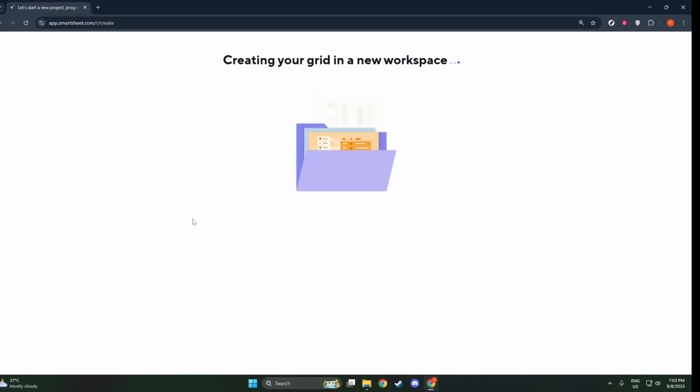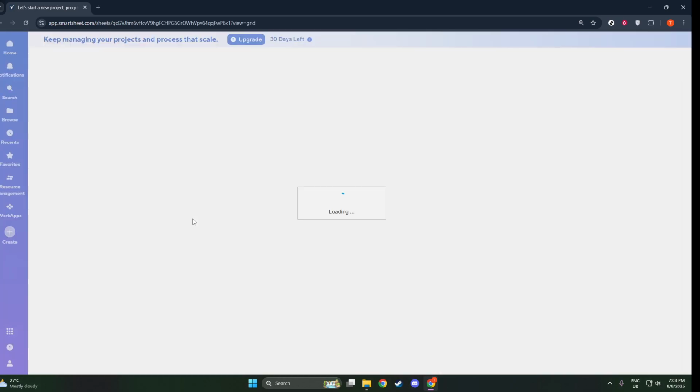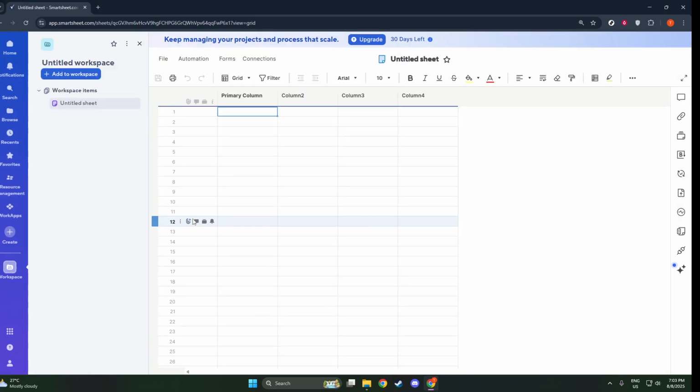Once you've chosen to create a new sheet, you'll arrive at a blank canvas. Here, you can start personalizing it to fit your project requirements by adding columns, setting up headers, and adjusting the layout as needed. Take some time to explore the various features available to you, such as conditional formatting or automated alerts, which can enhance your workflow. And that's truly all there is to getting started with a new Smartsheet. In just a few simple steps, you've set the foundation for organizing your data efficiently.